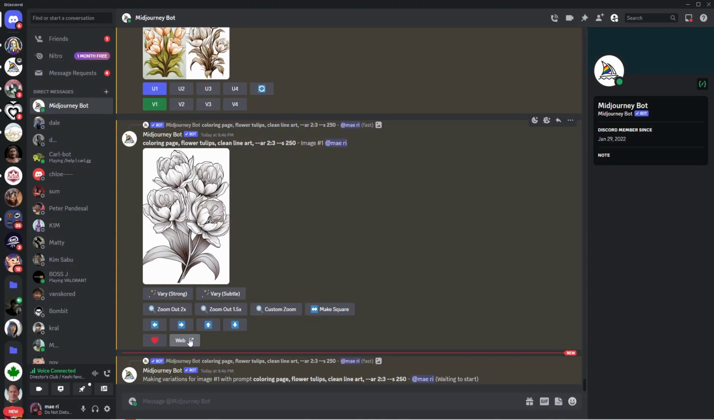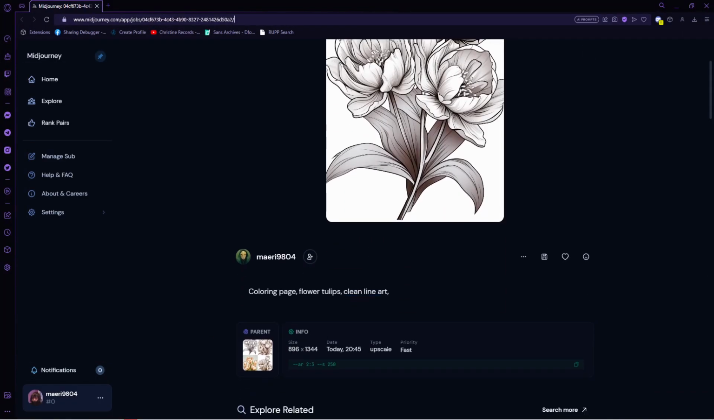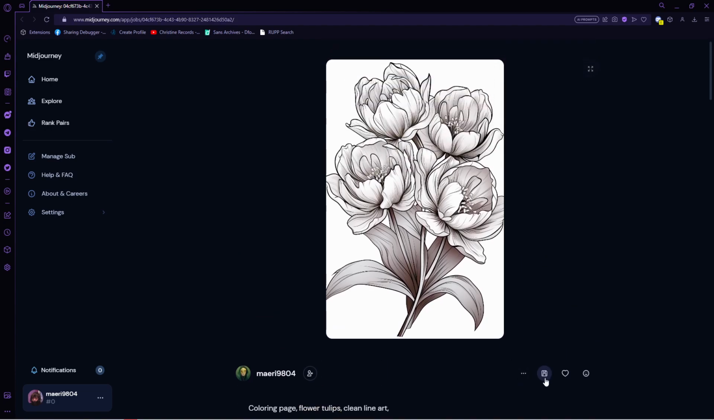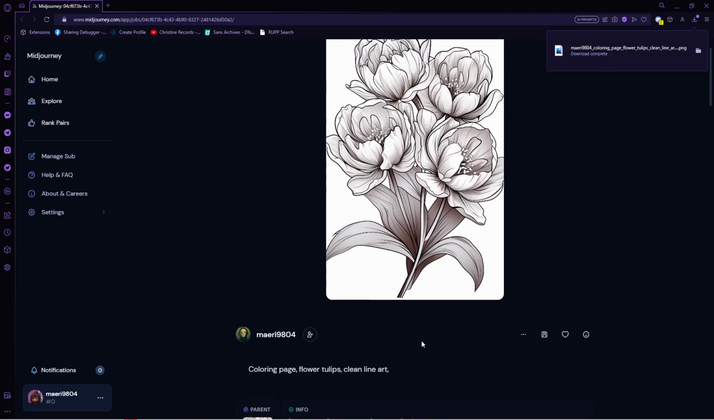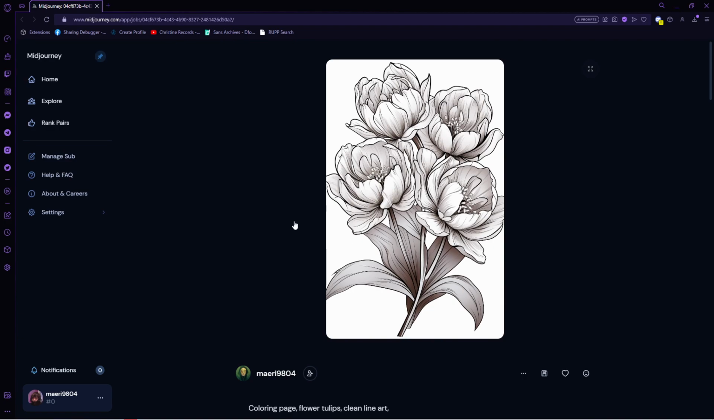Once you have your image, upscale to save it, click on this web button. This will direct you to your browser where you will see the size, its date, aspect ratio, and other details, and of course your image. From here, click on the save icon. And now as you can see, this size is actually too small for a clear printing in Amazon. What we need to do is to make this bigger without ruining its quality.